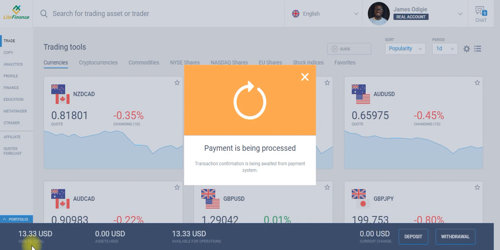So start using the instant deposit on LiteFinance and enjoy your fast deposit and withdraw transaction.